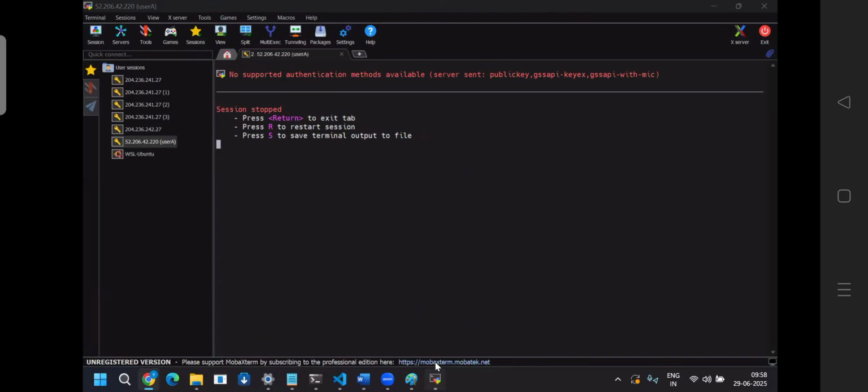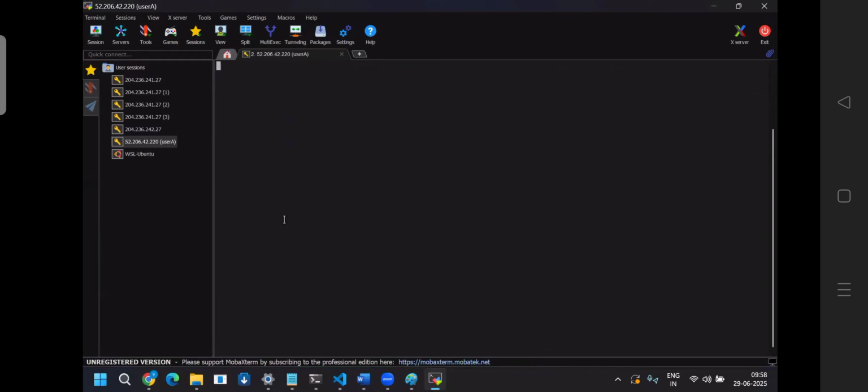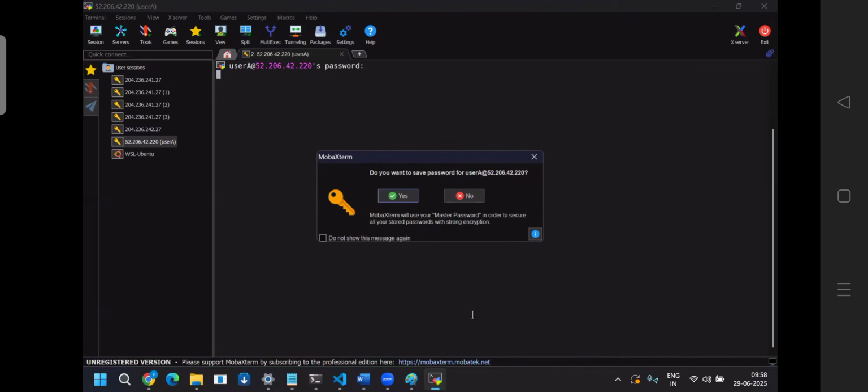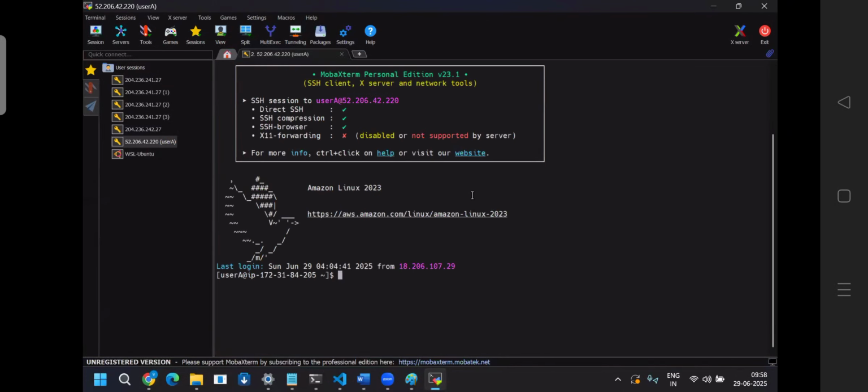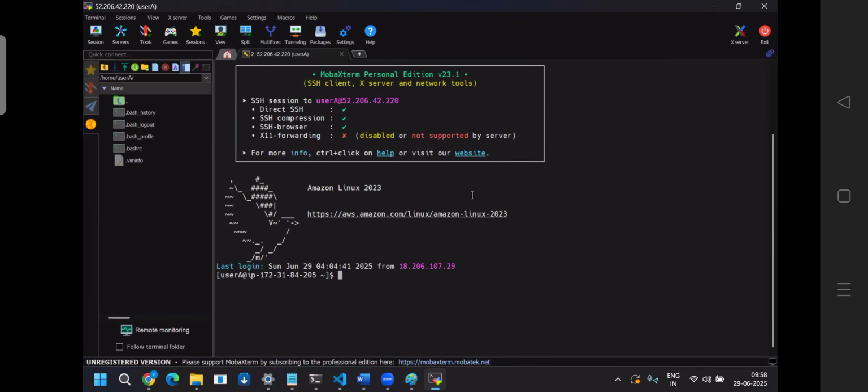Let's go to login as a user now. Give R. See, it is asking for a password now. My password I remember now. Do you want to save password? Not required. Able to connect. Is everything clear now?